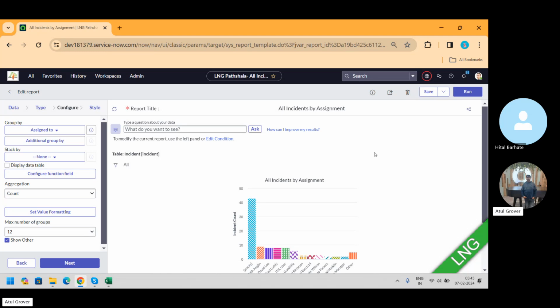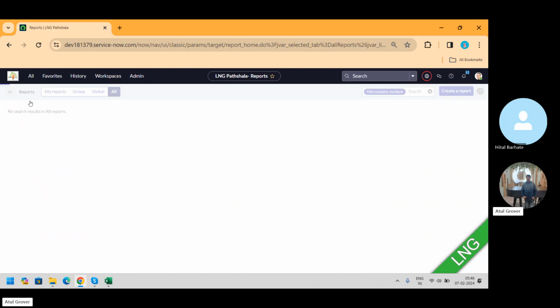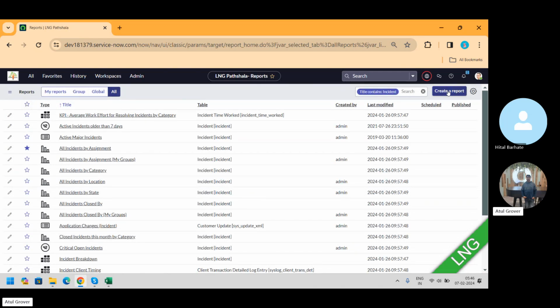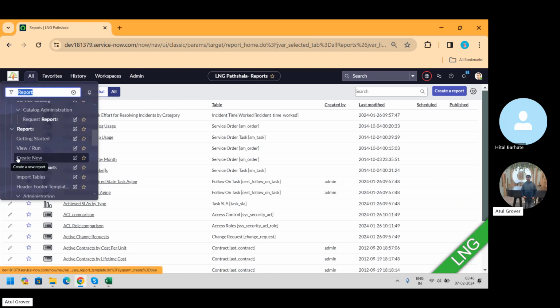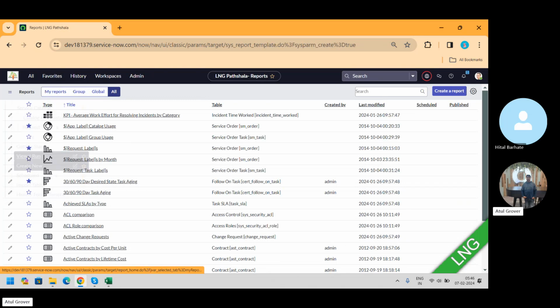Now let's see how I can build a report. That is the important point. Now how I can create a report, that is the important perspective. For this, go here and either you can click on create new here, or you can go here and click on create new here. Anywhere you can click it. Let's say I click here.